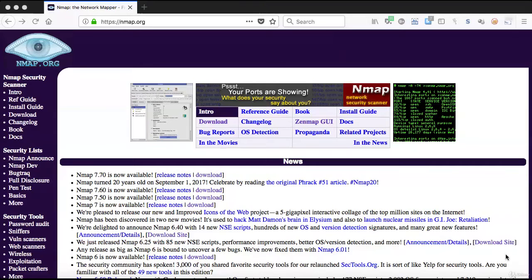Thank you for watching. In this video, we're going to be installing Nmap and Zenmap onto an OSX machine. Now, this is actually a pretty easy install, and it's also pretty nice that the OSX and the Windows installers have Zenmap bundled in.